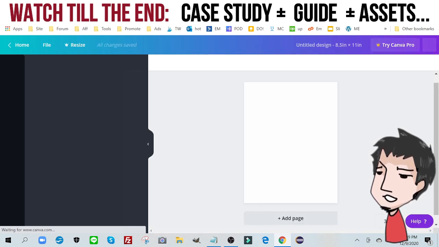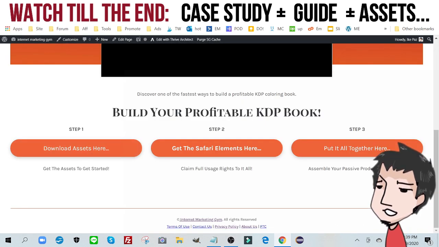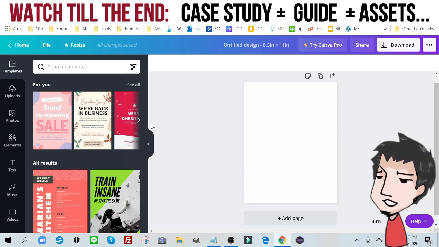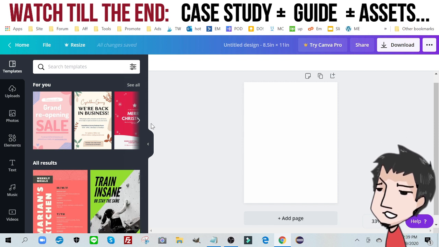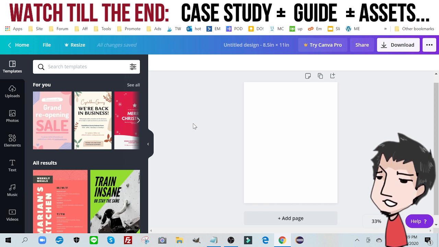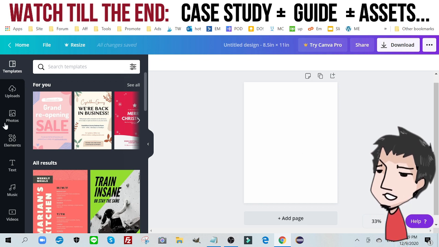And I'm going to give you the first design here. You can check out the link below this to get to this page and click the assets I have here. I'm going to give you not only a fill-in coloring design, but I'm also going to give you an activity that you can create, that you can add to your book. Okay, so here I have a blank slate.